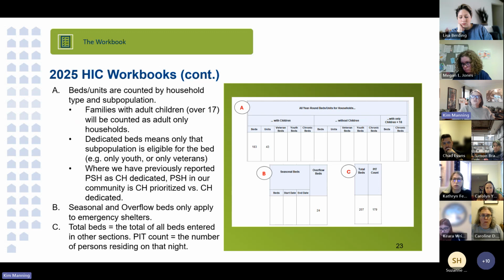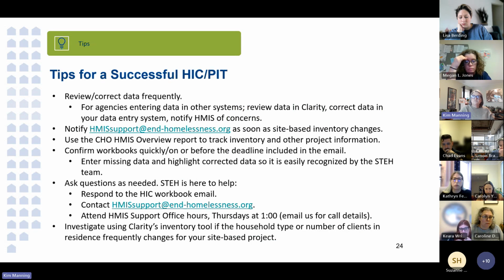So beds and units are counted by household type and subpopulation, as we mentioned. Each table will include the year-round beds for households with children, households without children, households with only children. Then there's the seasonal beds and overflow beds, which will be available to correct or confirm for emergency shelter projects, but will be grayed out for housing projects. And then the total bed count versus the PIT count. I think that pretty much speaks to itself and is similar to previous years as well.